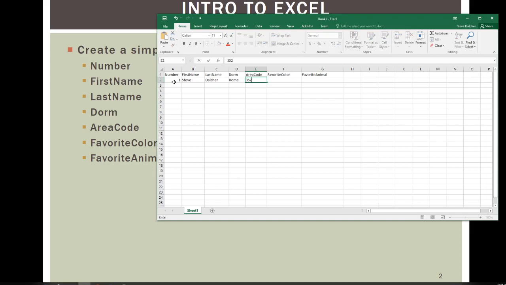Area code 352. Ooh. Favorite color. Oh, let's go green. I don't know. Favorite animal, eagle. All right. So here we go. So I populate my data, and then I would have each of you go around and gather the data from 10 other people.